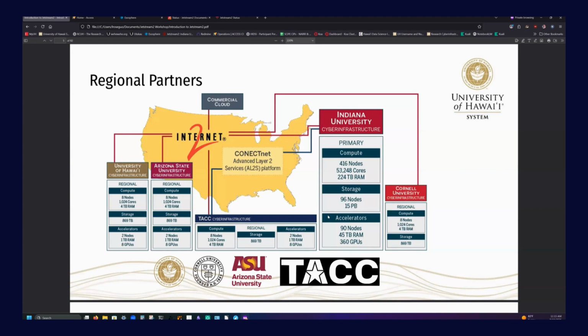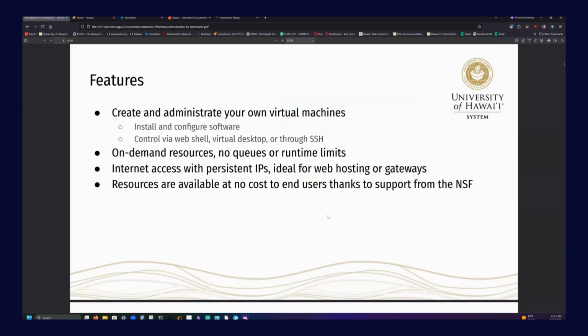Now, by default, users who gain time on Jetstream2 through ACCESS will be working on the primary cloud. In order to gain access to any of the regional clouds, you have to specifically be invited to that or request permission to gain access to those.